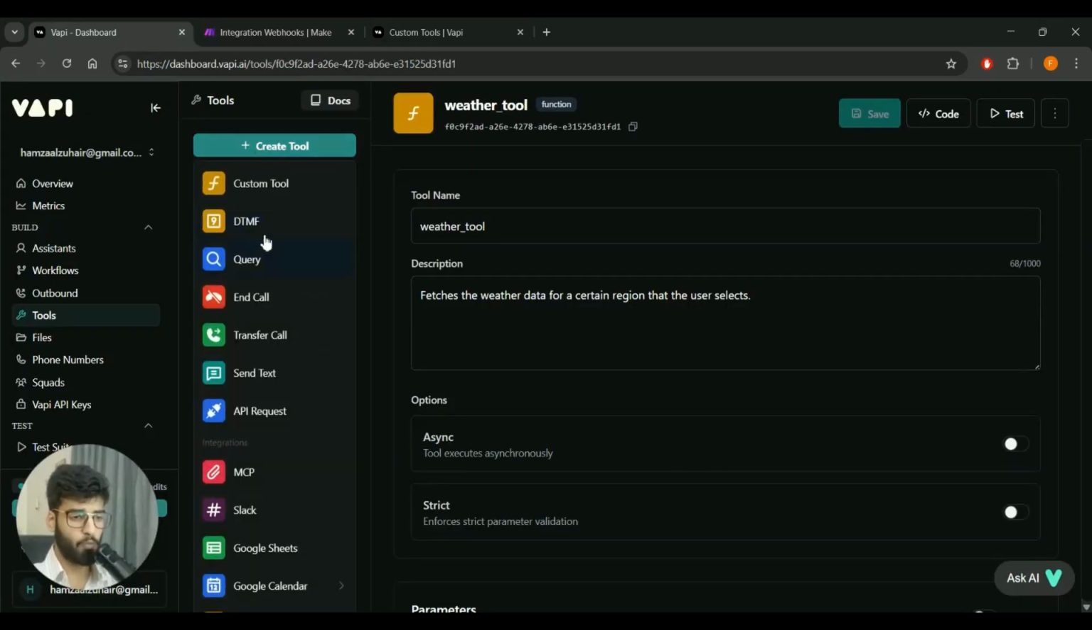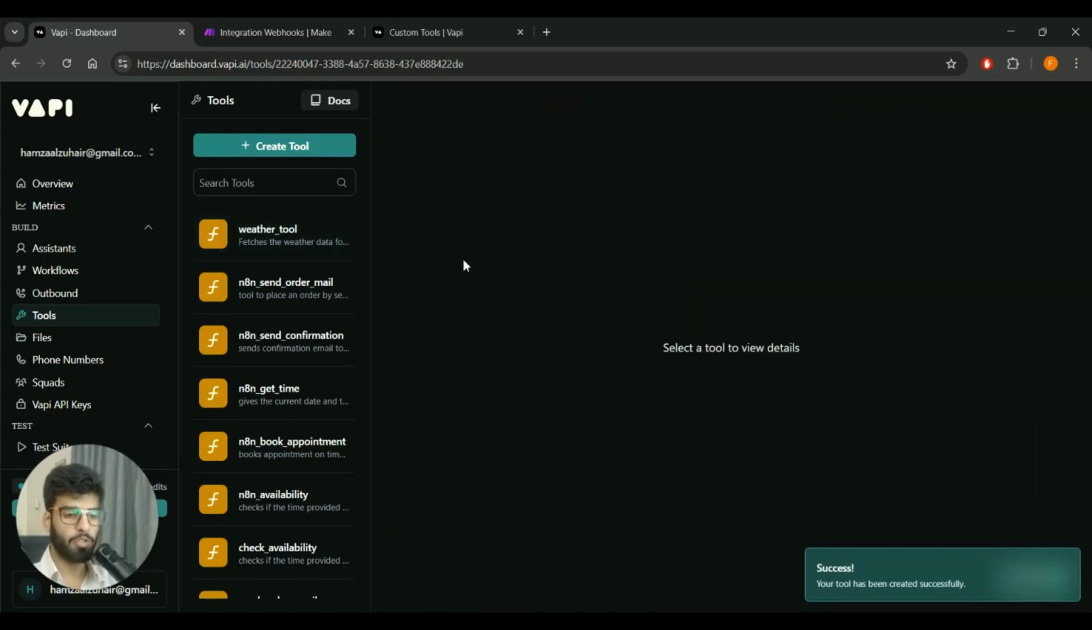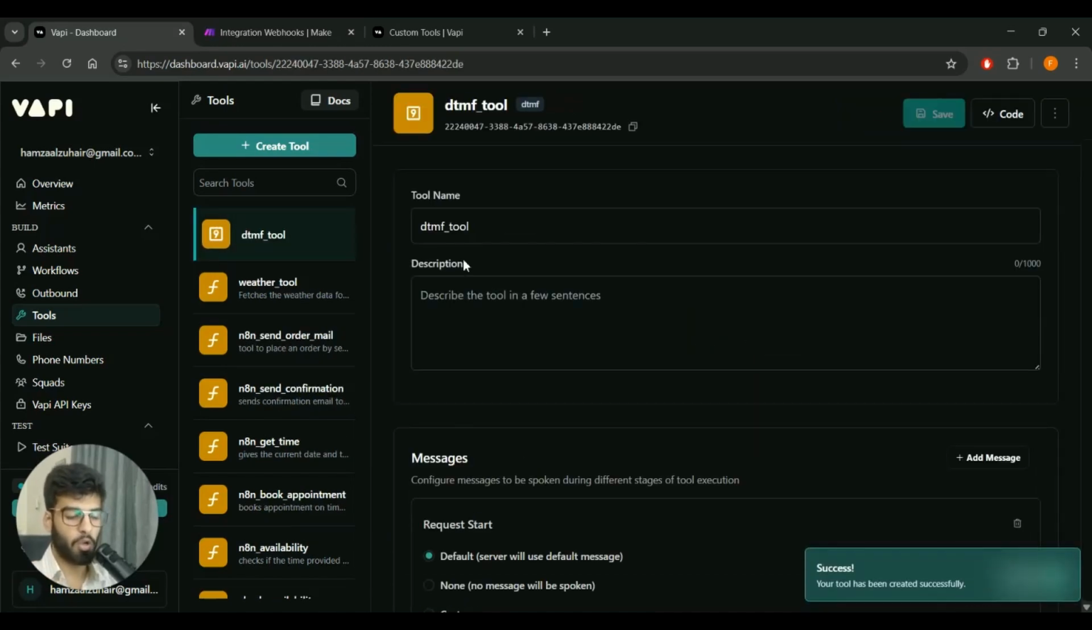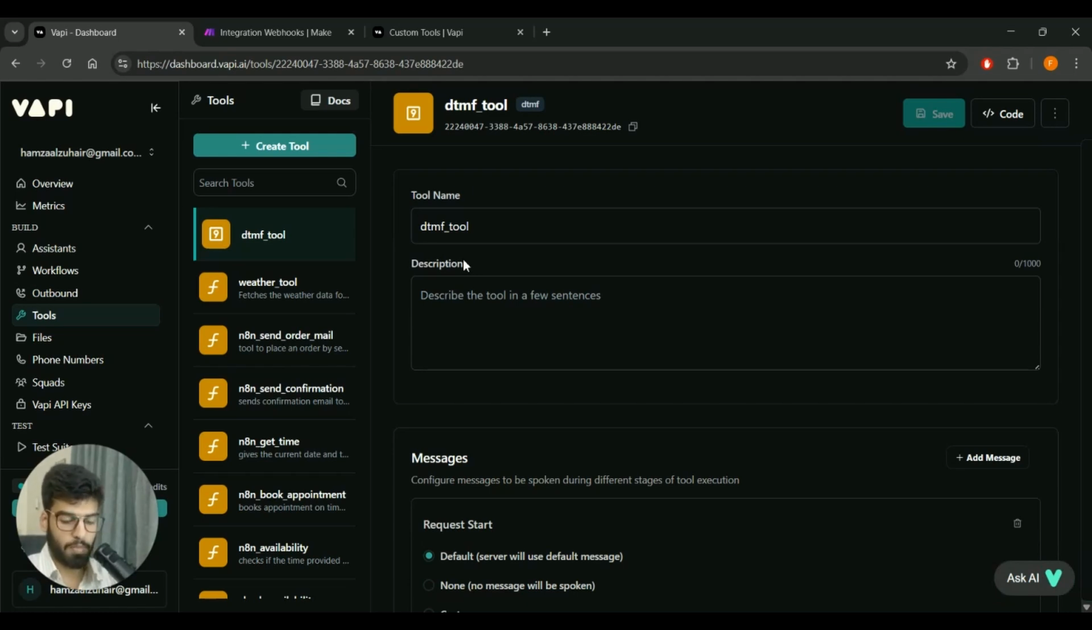Okay, so next up we have the DTMF tool, which we're going to be using when the caller wants to dial a number on their keypad, and in response we want to perform a particular function. For example, we say press 1 to transfer the call to sales, press 2 to transfer the call to some other department.